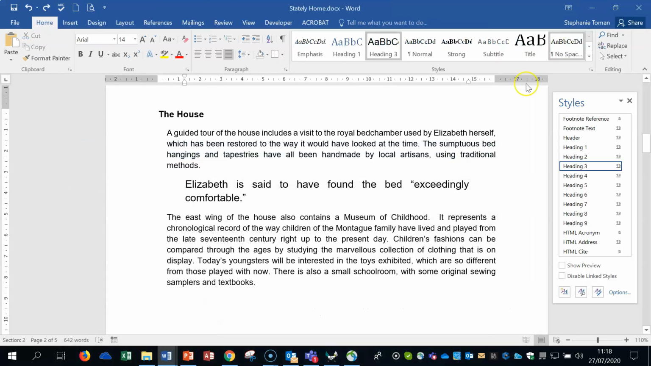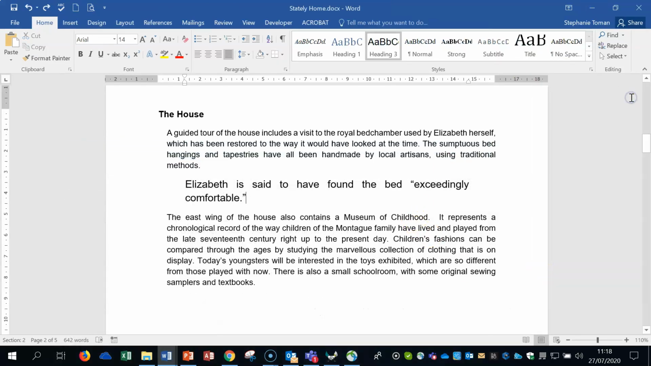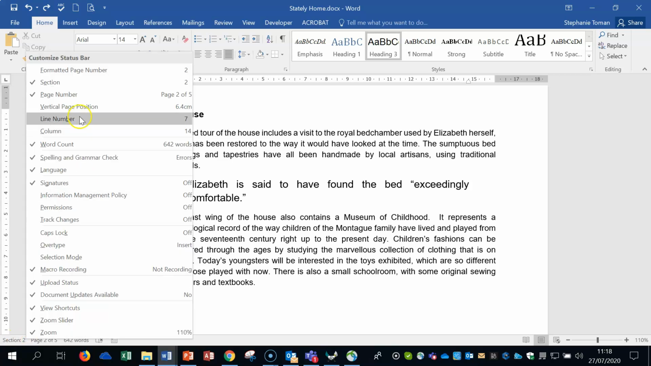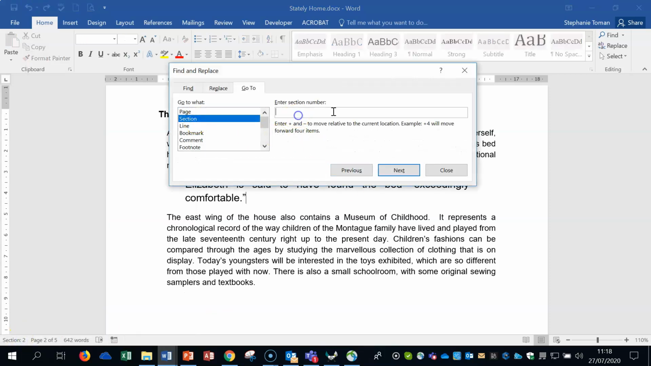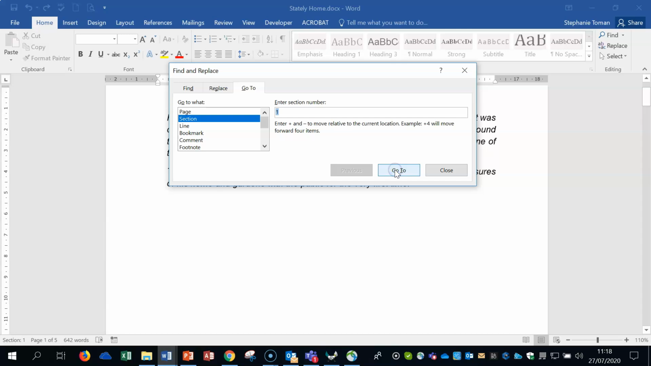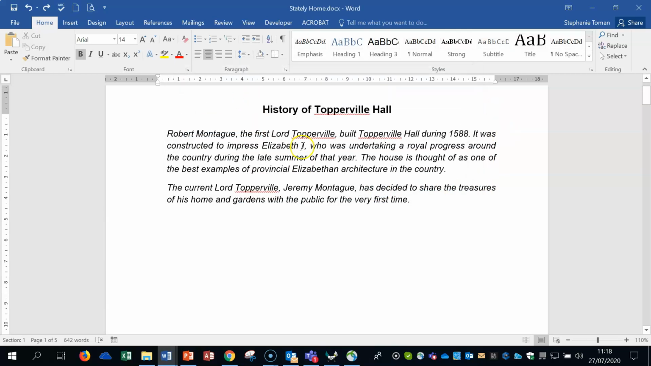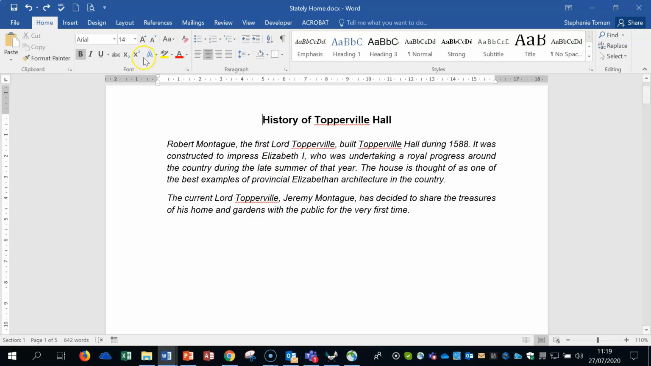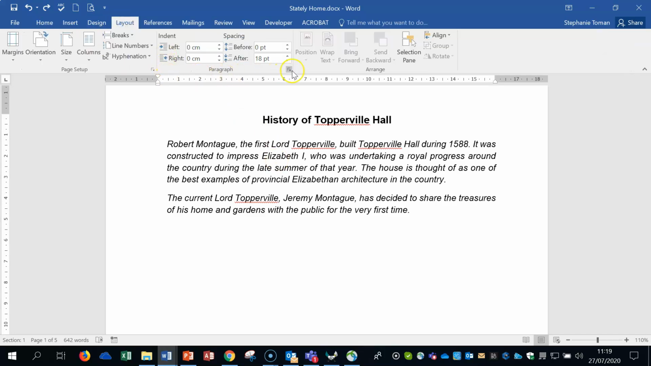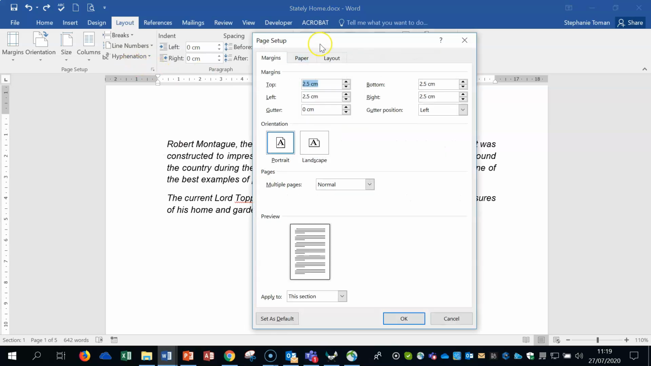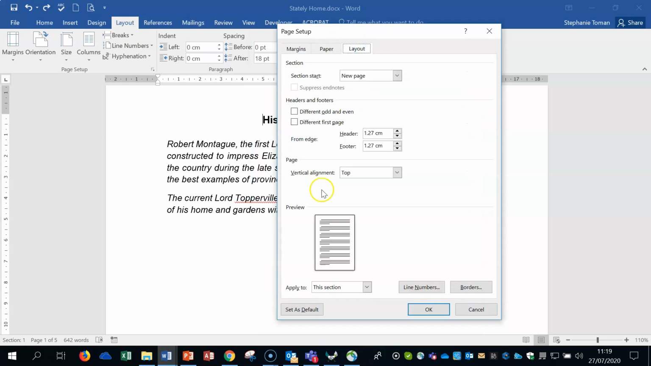So let's have a look. Here we've got, let's close our styles down and let's go to section 1. Remember sections here, you can bring that on or take it off using that. So if I double click on that, I can go to section, click in there, put in 1. You can use Control G to go to as well. Close, and we're in section 1. So section 1, if we go to layout and onto page setup here, and then you can see the layout tab, and there's our vertical alignment here, center.